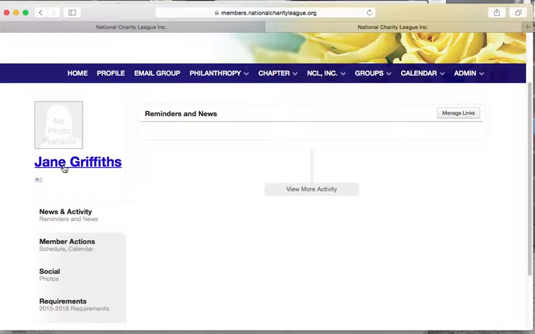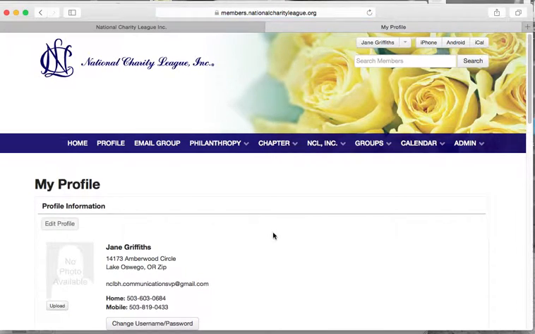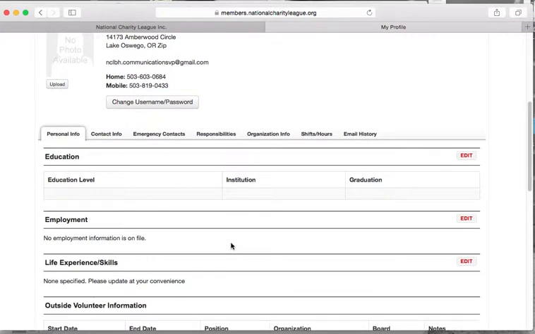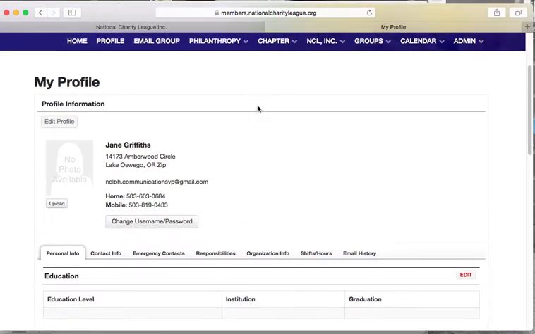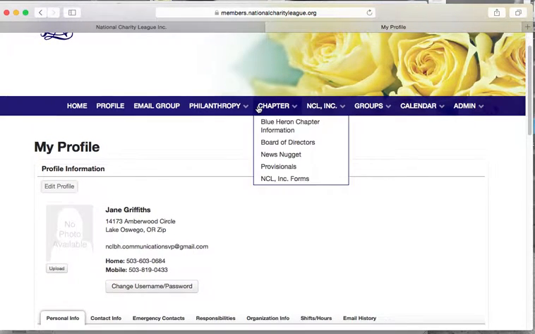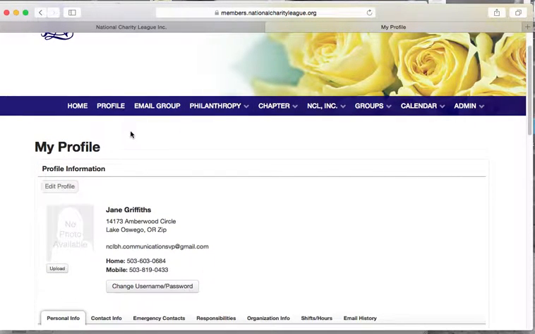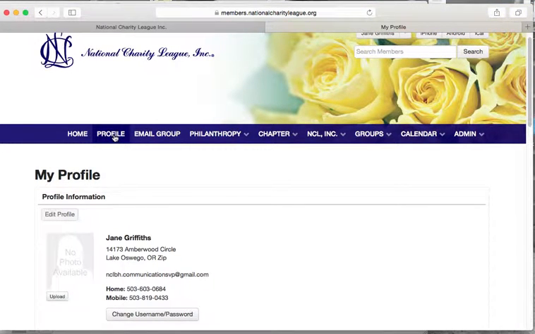You can go into your own profile and you can edit your information. So I can go in here and then I can edit any of the things here. The most important thing is going to be editing your contact information and your emergency contacts and checking to make sure that the jobs that are listed under your name are correct. You can get to your profile at this profile tab right here.